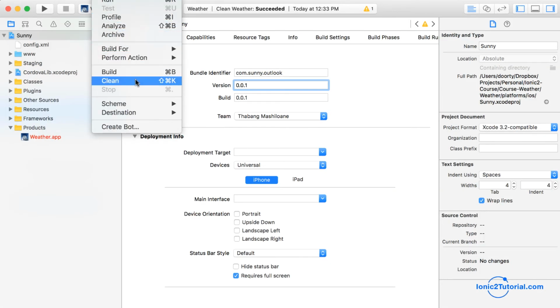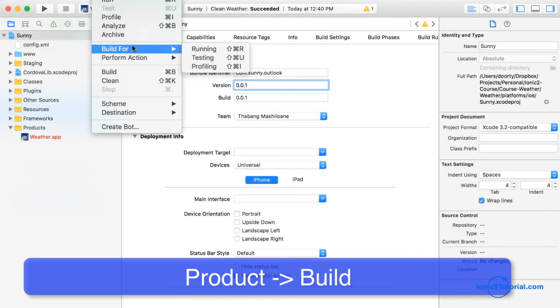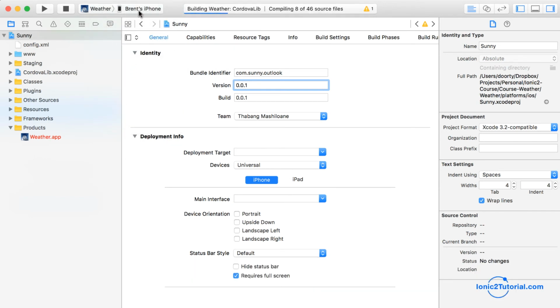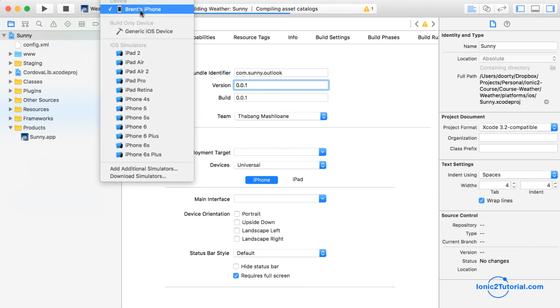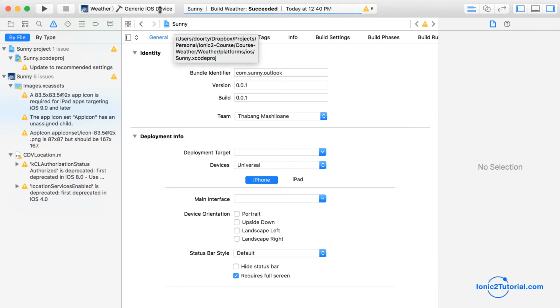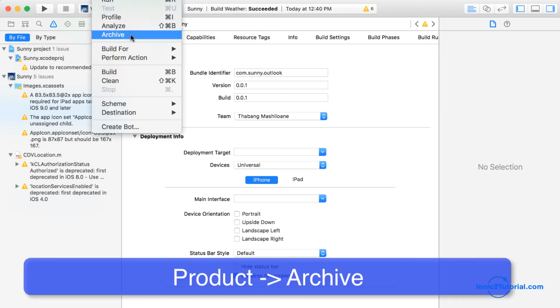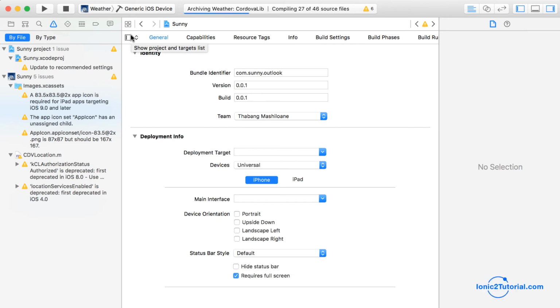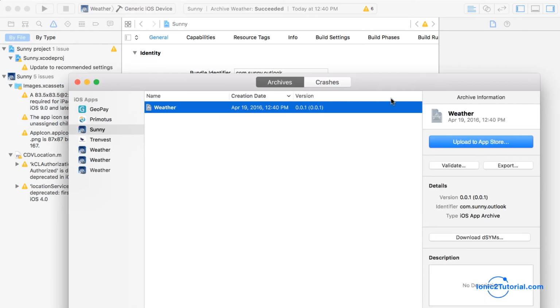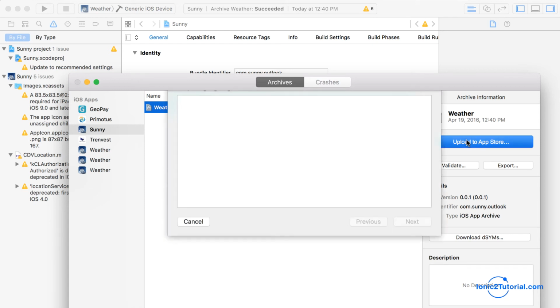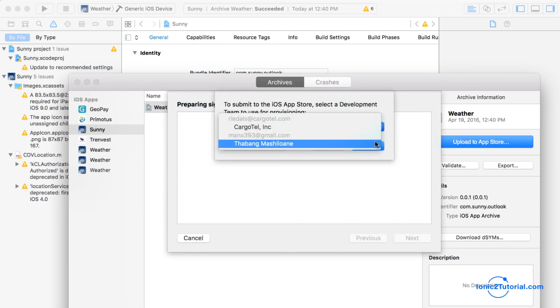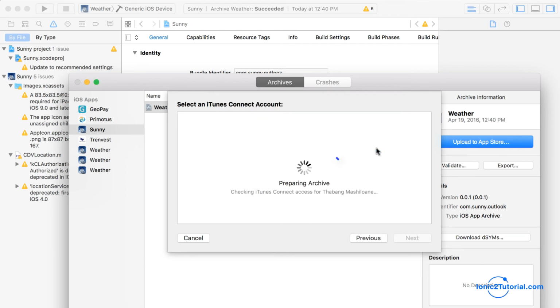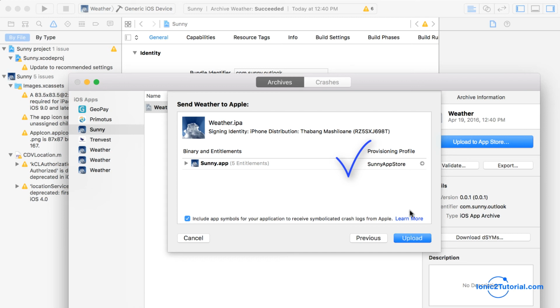And we're going to do a clean, and then we're going to do a product build. And we're going to select generic iOS or our iOS device as the build target. And then we're going to go to product archive. This will package up the app for us so that we'll be able to upload it. And we'll select the account. Select upload, provisioning profile matches up.